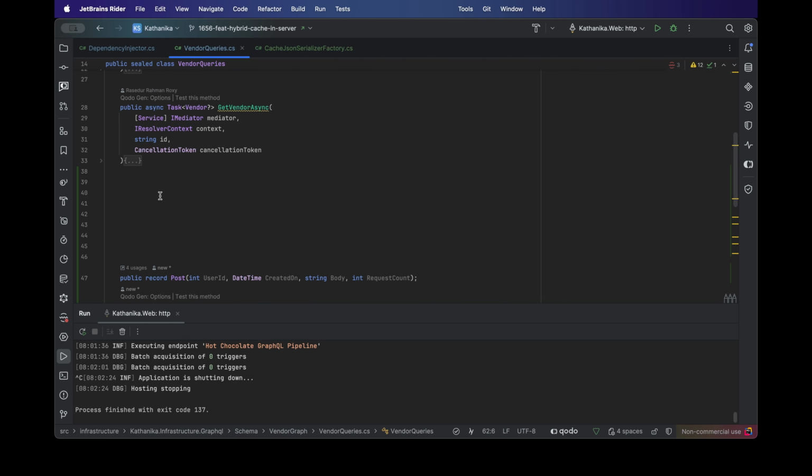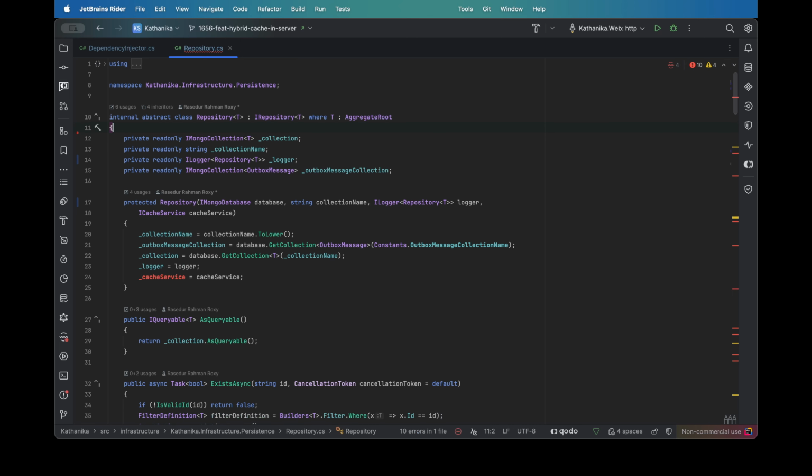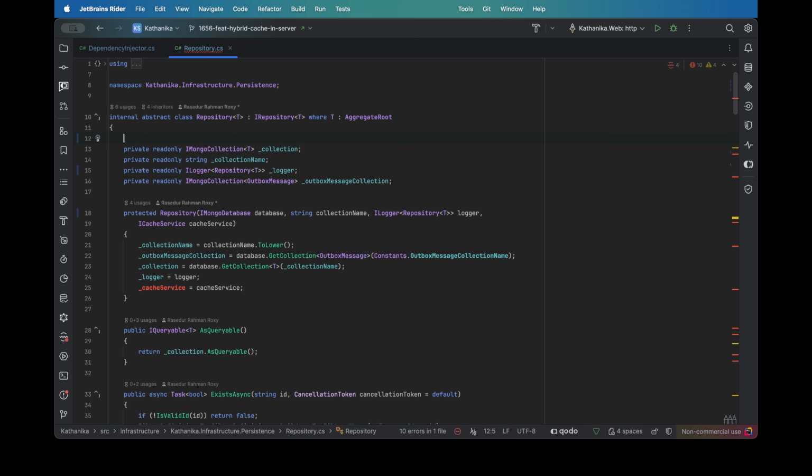In my application, I am using a repository with cache aside pattern. First, I am removing the ICache service since we no longer need this and replacing this with HybridCache and refactoring accordingly.